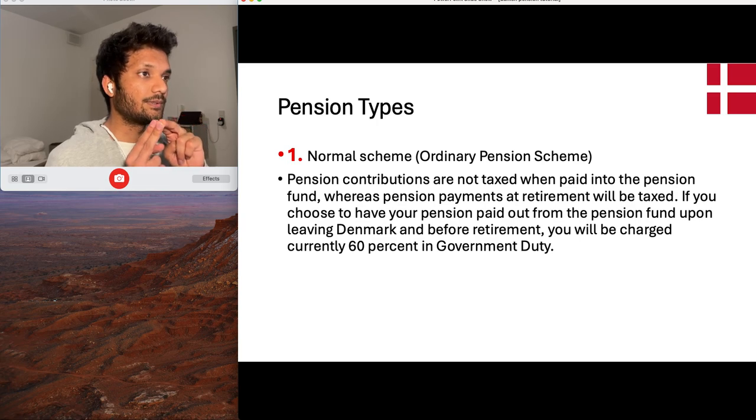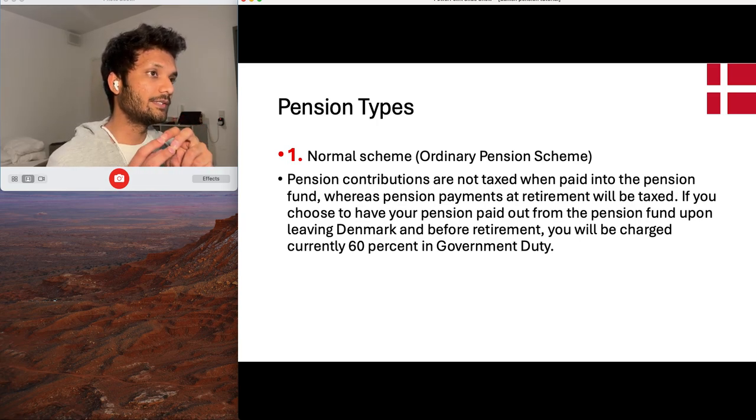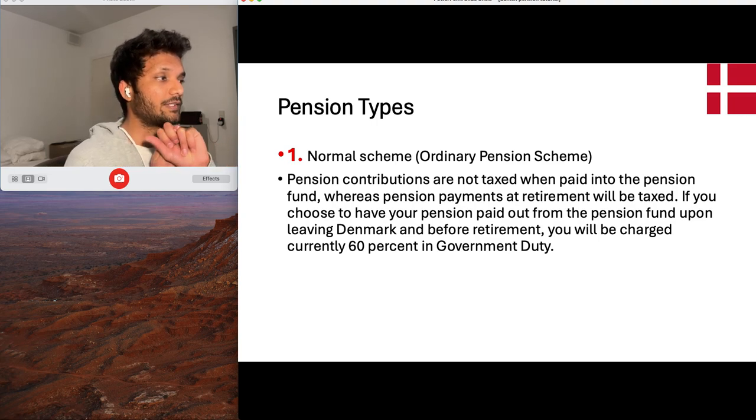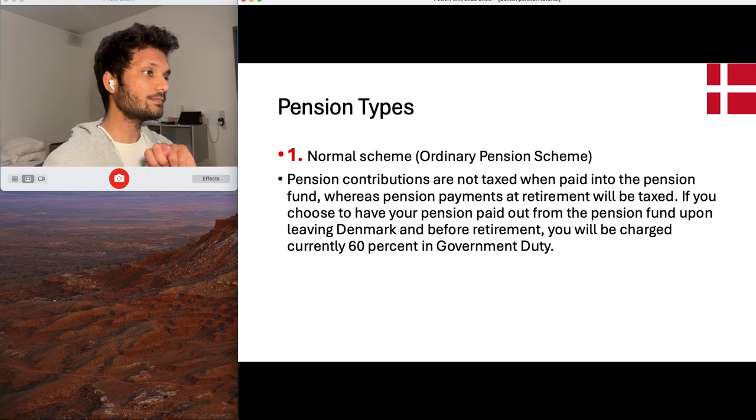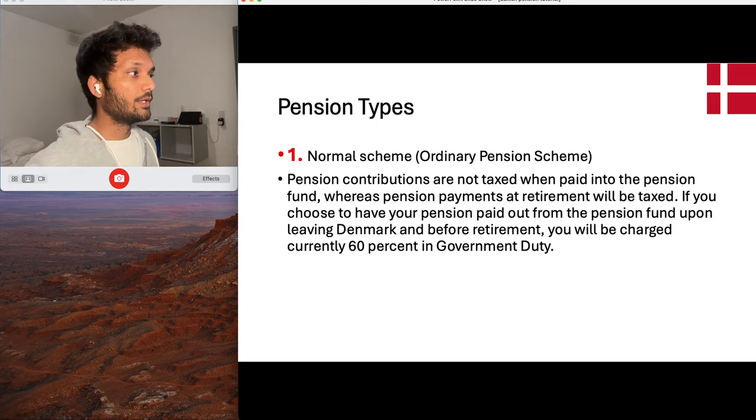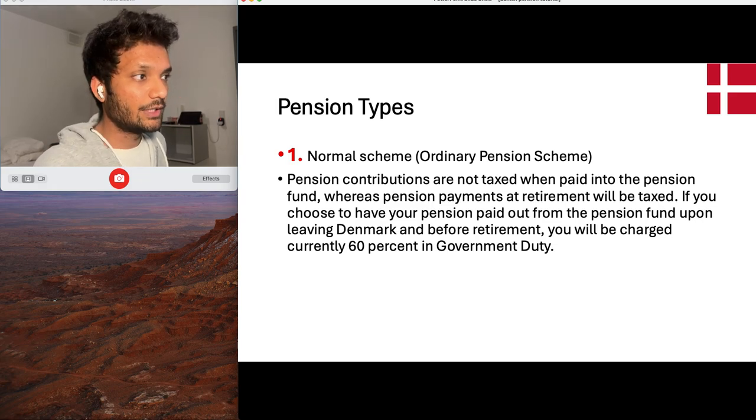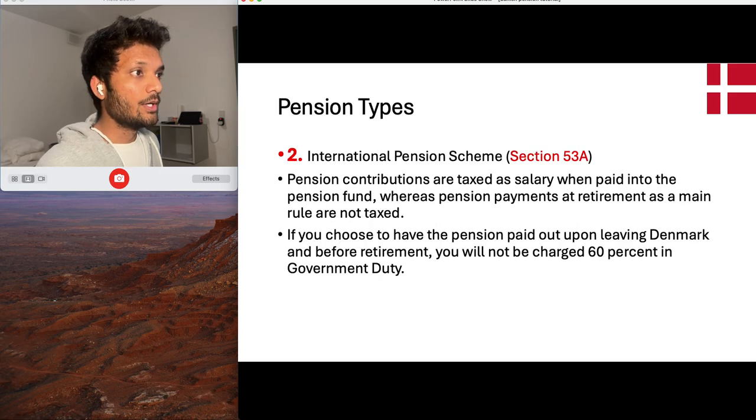Opting for this fund is senseless if you are going to withdraw all your money after 3 years, because if you withdraw this money, you'll be paying 60% in government duty or penalty. So if you choose to have your pension paid out from the pension fund upon leaving Denmark, and that is also before retirement, you'll be charged currently 60% in government duty.